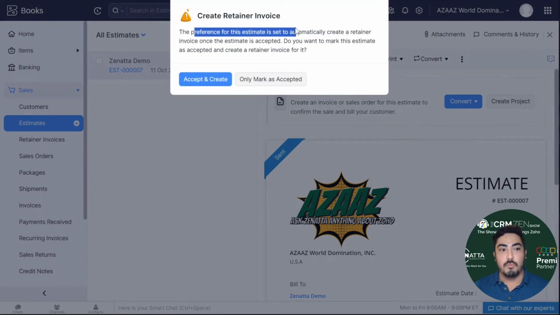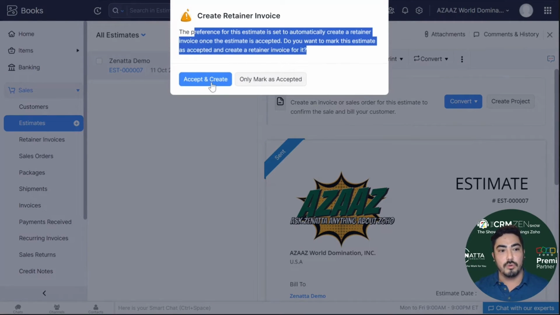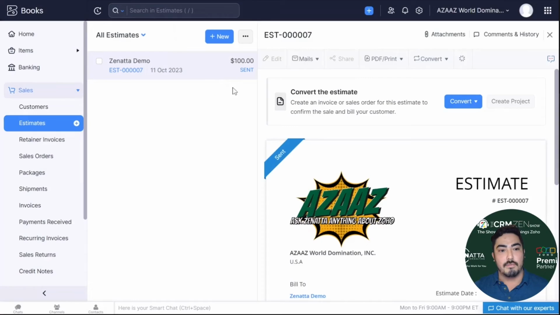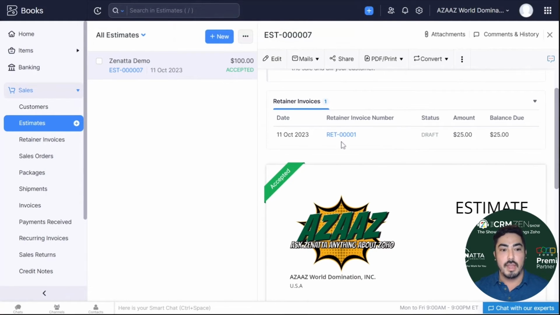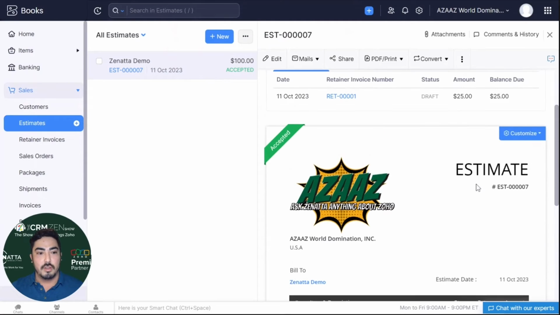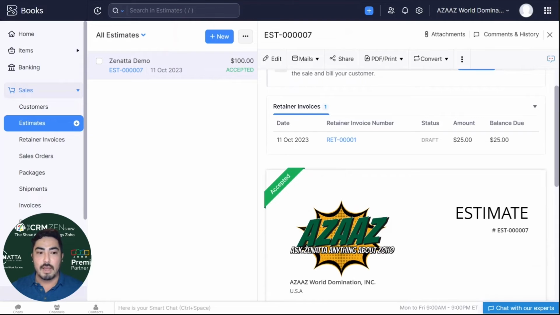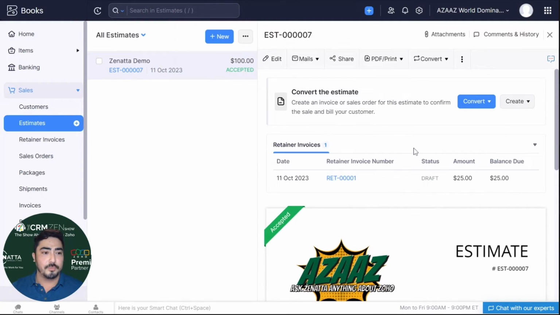Accepted. So again, we wanted to create a retainer invoice, so it's going to create that for you here. The nice thing is it's going to join everything at the top for you. So, hey, this is a $100 estimate. The retainer is now created. It's for the $25. It comes in as a draft, so they don't get sent out right away, but you can review that. Say you wanted to change something on there. Hey, it's 25% down plus a one-time fee of something. You can add that into the retainer invoice.